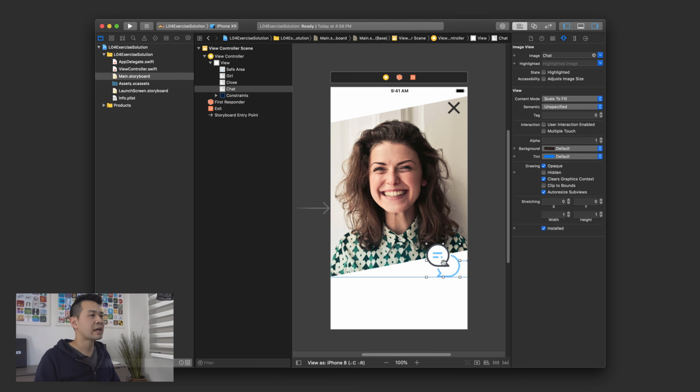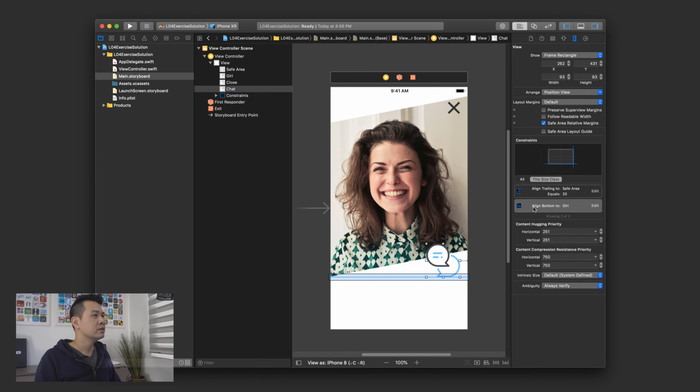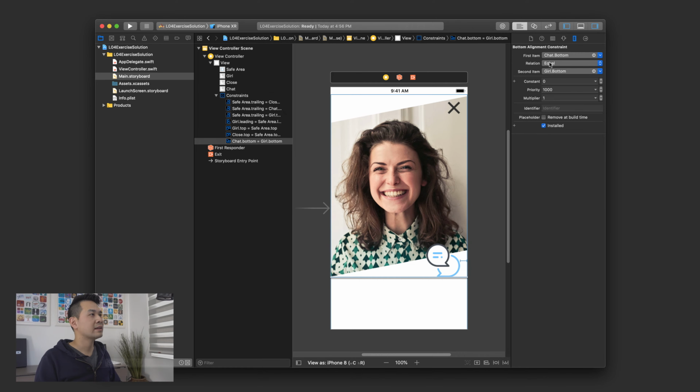So if you have your chat icon clicked, selected, go to Size Inspector, go down, and you can see this constraint that gets added. Double click it, it's going to bring you to that constraint. So the chat bottom is equal to the girl bottom. So they're both aligned in terms of where they end at the bottom. What I'm going to do is change this constant to -20, and that will push it up a little bit. That's going to say, I want the bottom of the chat icon to align with the bottom of the girl image, but -20. So that's going to bump it up a little bit.